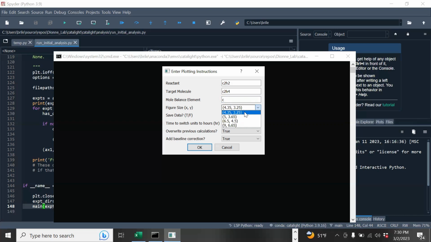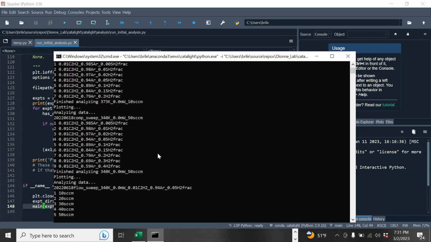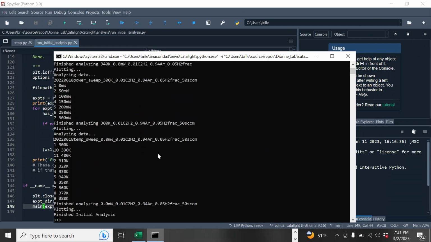Usually when I run the initial analysis, I like to use this 4.35 value because you can put a nice three-figure across a PowerPoint slide with those. And then the time to units, I usually set this as the default to 2. And usually I leave everything else as true. You want to save the data. There's nothing to overwrite in this case anyway. And then I usually like to add the baseline correction. So now we can hit OK on this, and you'll see that it begins to sweep through all the different experiments that we have within those main directories, and it's going to run the basic analysis for each of those.